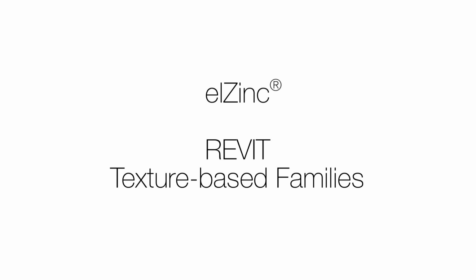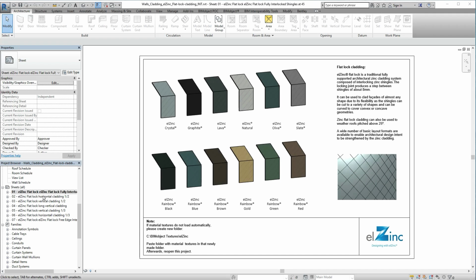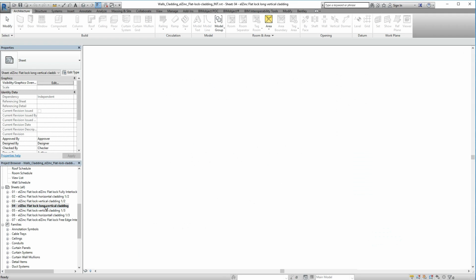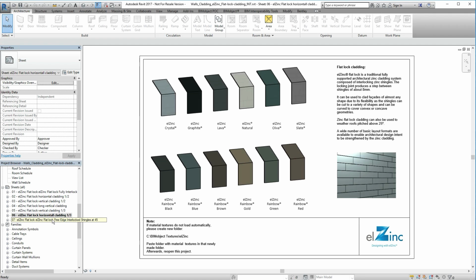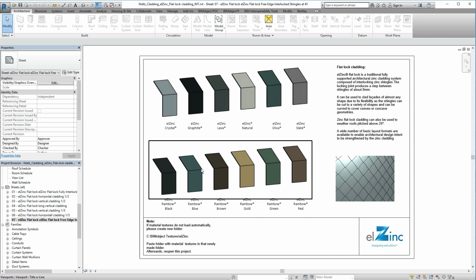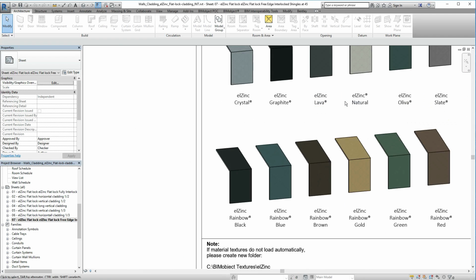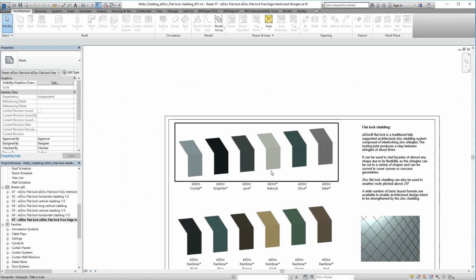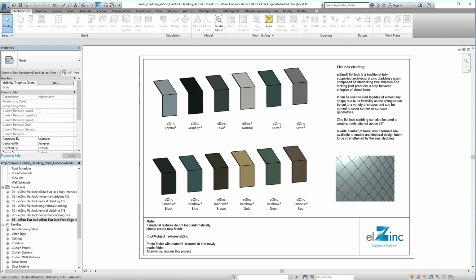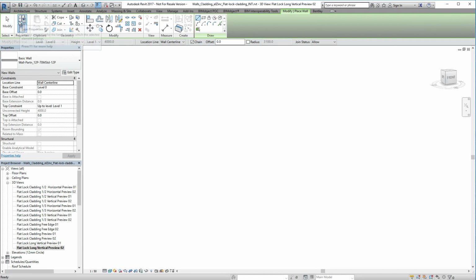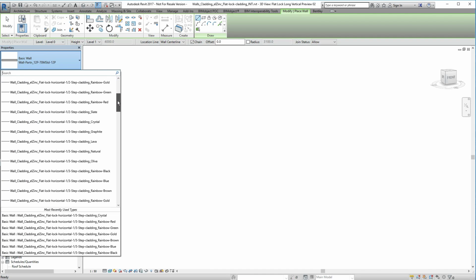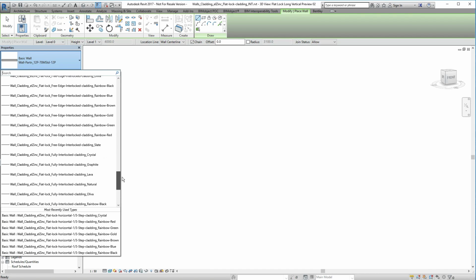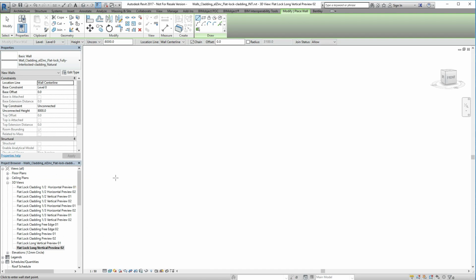Let's start with Revit texture based families. These kinds of families include a different available disposition of each tile or cladding system. They are system families with textures attached that you can use for any system family object, like a wall. Here you can see a list of the available combinations of these cladding systems.